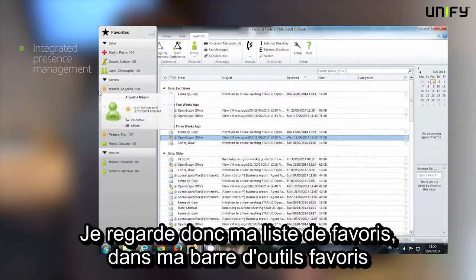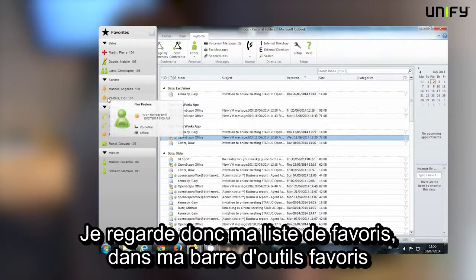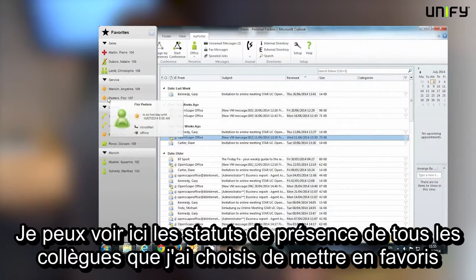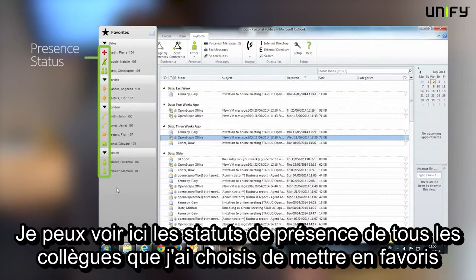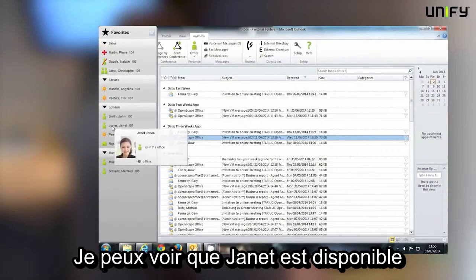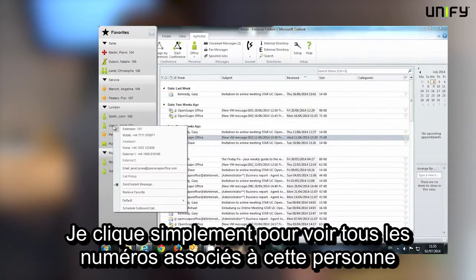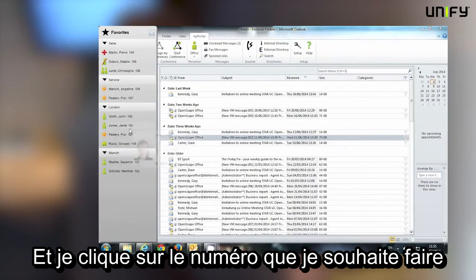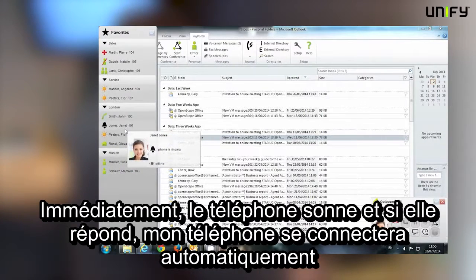So what I'll do is I'll look at my favourites list in my favourites toolbar, and here I can see the present status of all the colleagues that I've chosen to put into my favourites toolbar. I can see that Janet's free, so what I'll do is I'll just click to see all the different phone numbers that are associated with her and click on the number that I want to dial. So immediately Janet's phone rings, and if she answers, my phone will answer too.